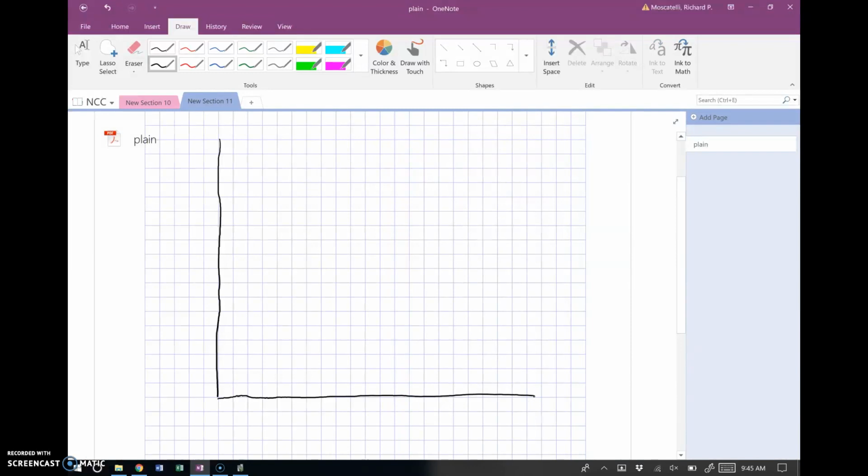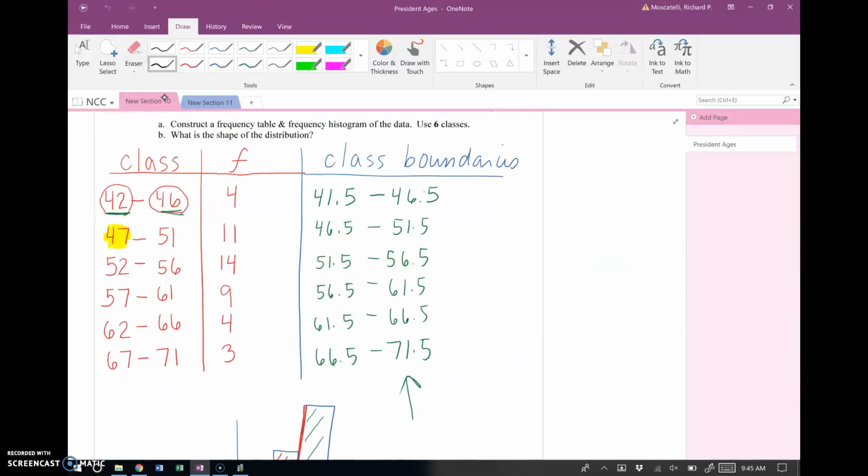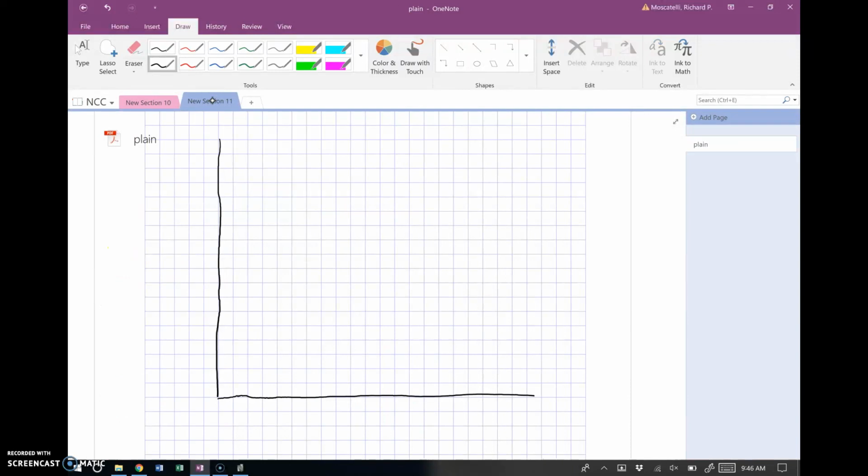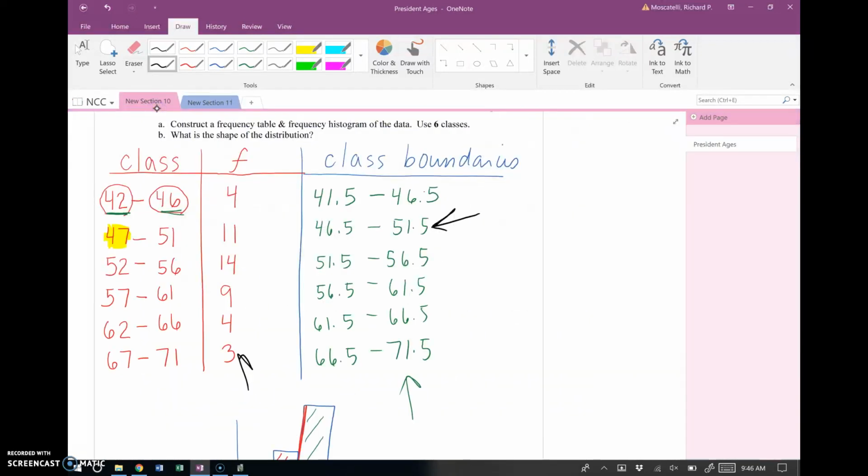Alright, so what we need to do is put some labels on here. Now, if I go back to the frequency table, remember, we're going to use the class boundaries as the labels on the x-axis, and then the frequencies will be the labels for the y-axis. So the first boundary value, which in terms of a number is 42, but in terms of the boundary, it's 41.5.